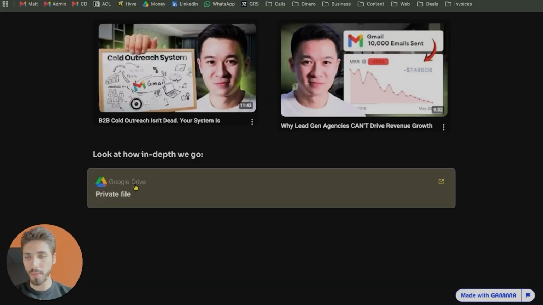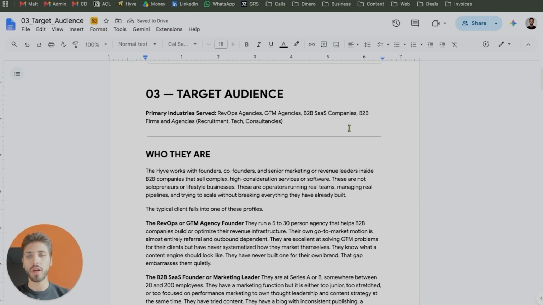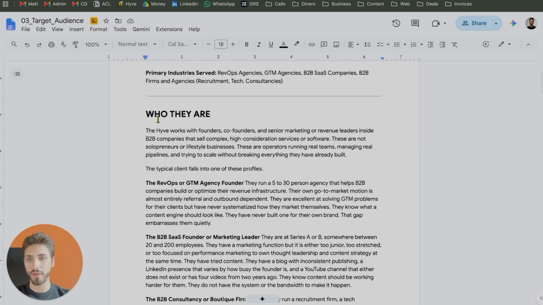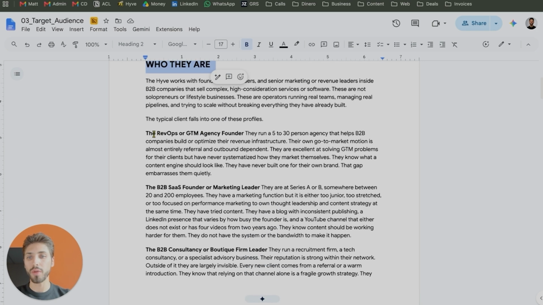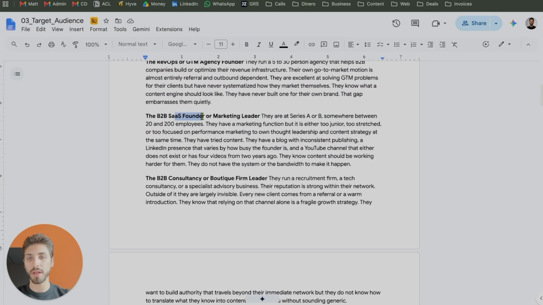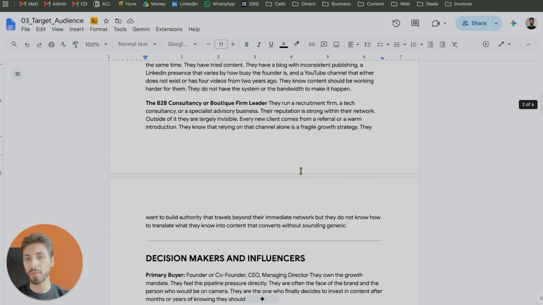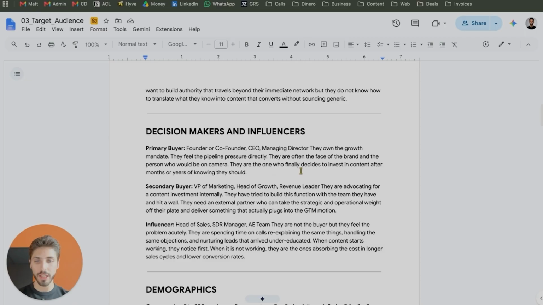So let me show you how in depth we actually go with this so you can see what we are feeding AI to get these insights. So pop in here, look at this file over here. This is our target audience breakdown, completely no details left out. So we explain who they are and all the different types of people we work with. So RevOps GTM agency, B2B SaaS founder, B2B consultancy or boutique firm leader, even recruitment in that sense. Who are the decision makers in the process?